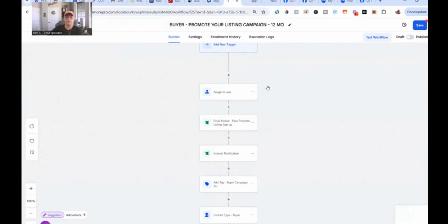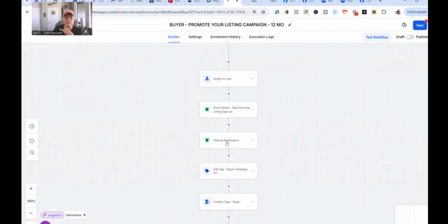It's going to tell you things are happening when somebody signs up. You're going to get an internal notification. If you want to add a text notification, you can do that. So you could just go here.